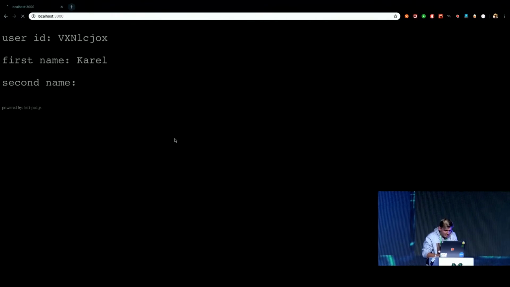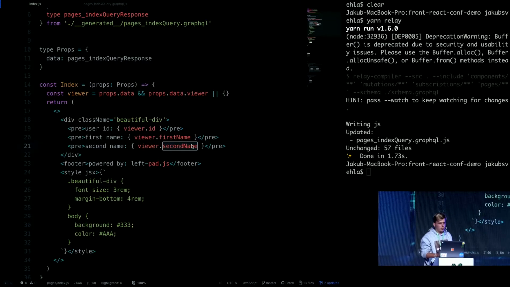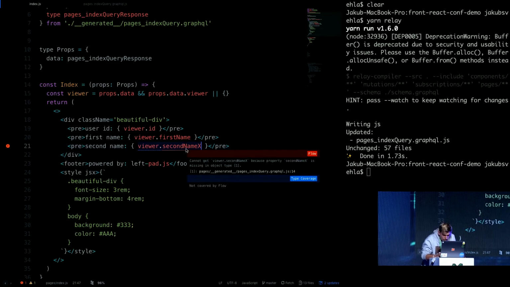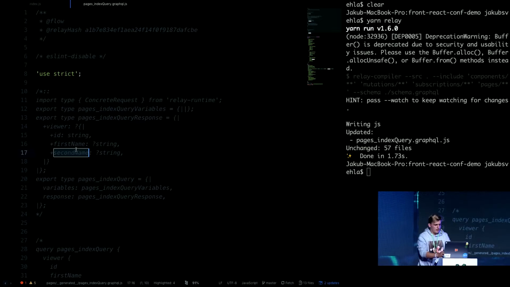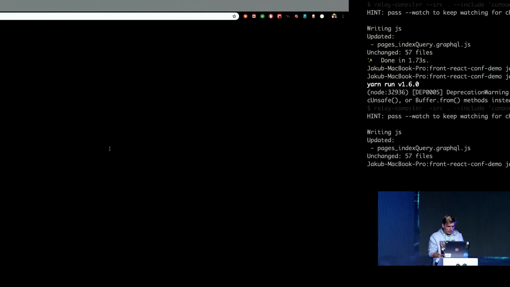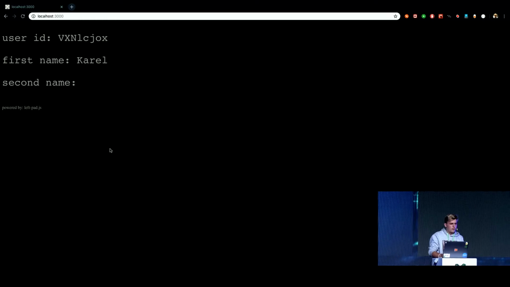Interesting. Yeah, sorry, my fault. Okay, and you see it works. And if I make a misclick, like viewer.secondName x, and save it, Flow gives me an error message that you cannot get viewer second name x because it's not valid, because my prop types are here and there is only second name and not second name x. So I have a 100% statically typed application with 0 lines of types. And that's awesome. So yeah, that's it.